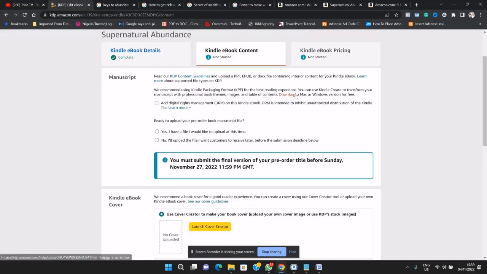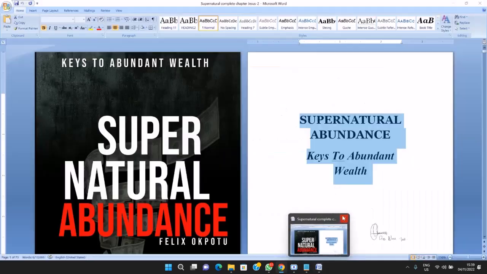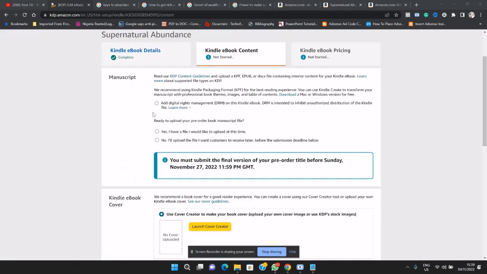But before I do this, I've done the formatting already, so I have to try what I have first before I go into this. Let me just close this book.